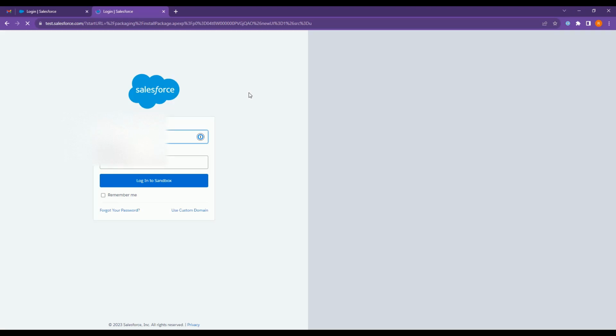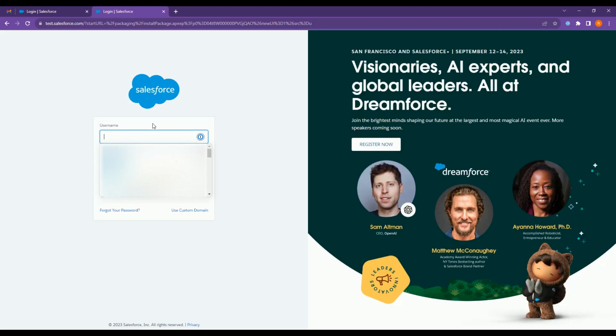And now Salesforce should redirect me to the login page on test.salesforce because it's a sandbox. So I will add here the login information and I will click login into Sandbox.